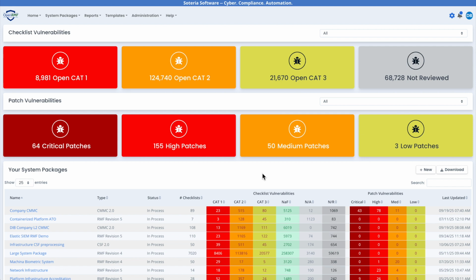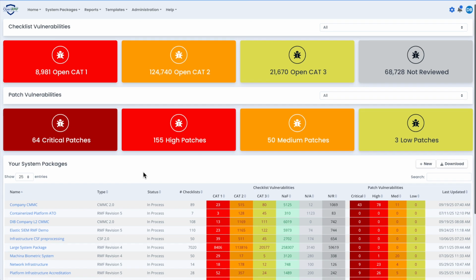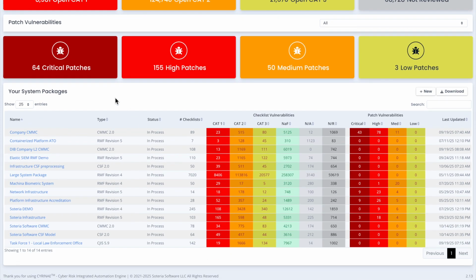At Soteria Software, we are focused on innovations around automating cyber compliance. If you are looking at this from a CISO, ISSM, ISSE, or cybersecurity viewpoint, what we have here is one solution that can help you track all of your cyber compliance projects, your accreditation packages, your ATOs, regardless of framework. You see here we have CMMC, we have CSF, Cybersecurity Framework, CJIS, we have RMF Revision 4 and 5, FedRAMP.